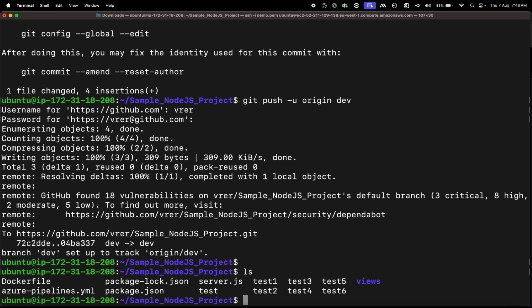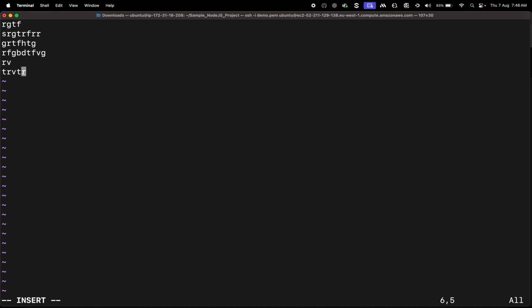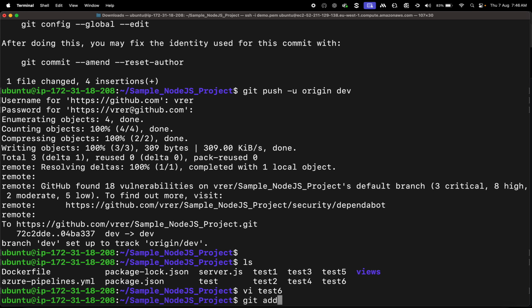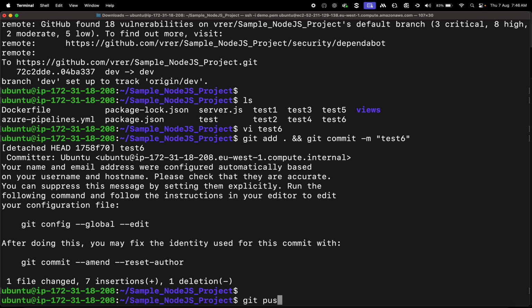So what I'm doing, test 6, just git add. I forgot to take a pull. I had to take a pull, of course, but I forgot it. I'm pushing. Let's see what happens now.